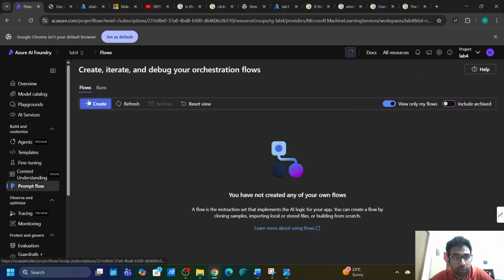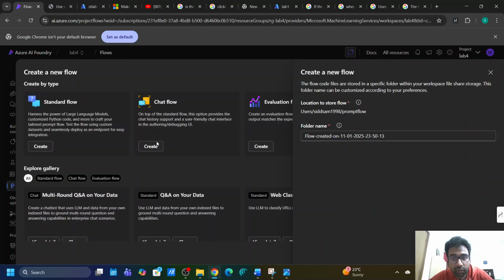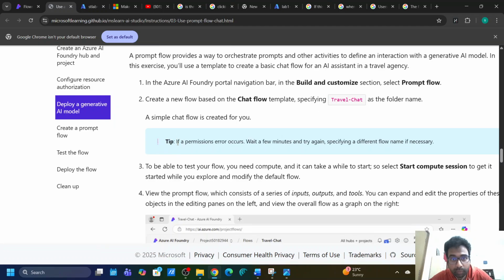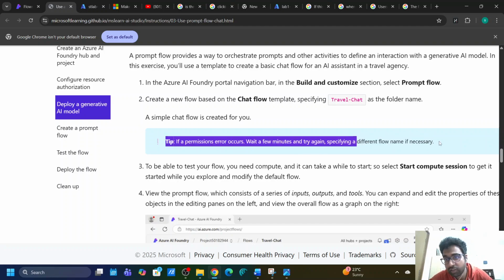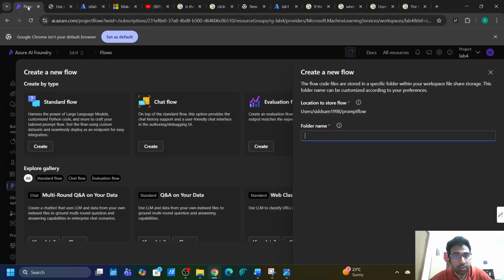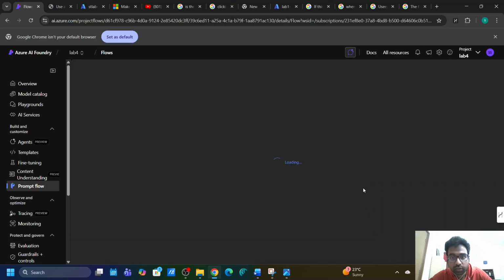Again, let's go to prompt flow, click on create, then click on chat flow, and now we will change the folder name. They have also put a tip here: if a permission error occurs, wait a few minutes and try again. Specify a different flow name if necessary. So we will do that. If I put the same flow name here, it says folder name already exists. So we will just do travel chat 1, and now let's click on create, and hopefully now it will be created. My hopes are getting up.